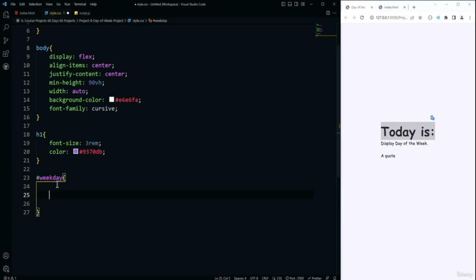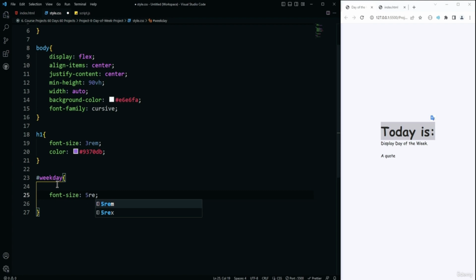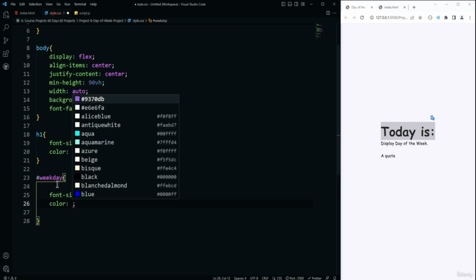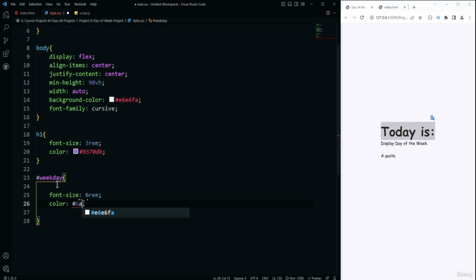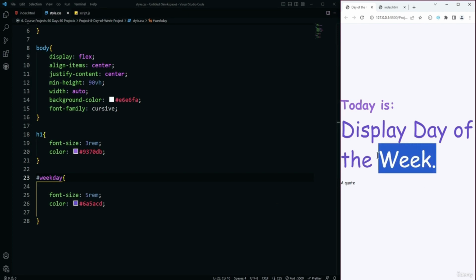Inside of this particular weekday, first we need to set the font size. So for font size I'm going to use 5 rem units, and then we need to change the color. So the color that I will be using here is 6A5ACD. So this will be the color used for this particular display day of the week. Right now you can see it looks very big, but we want to display only a single text.